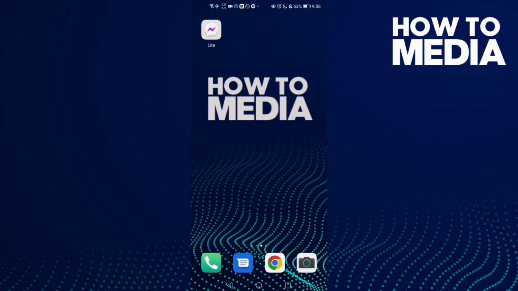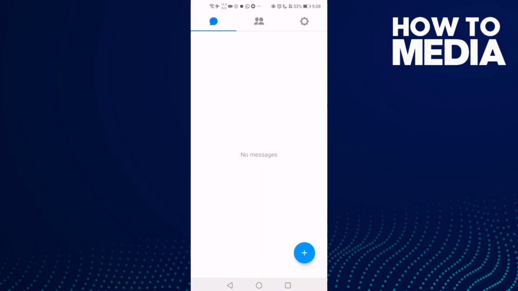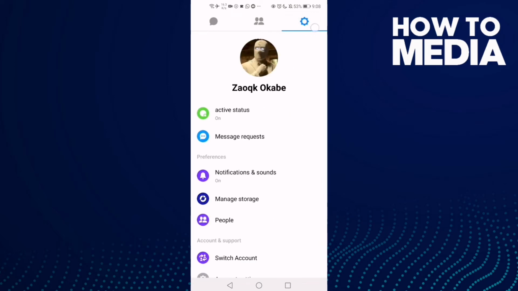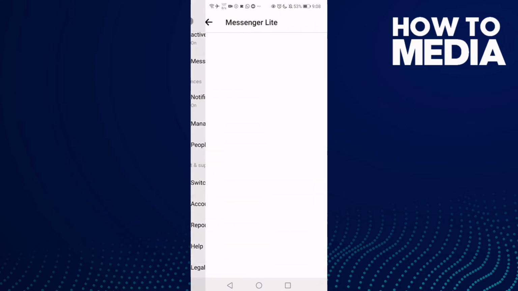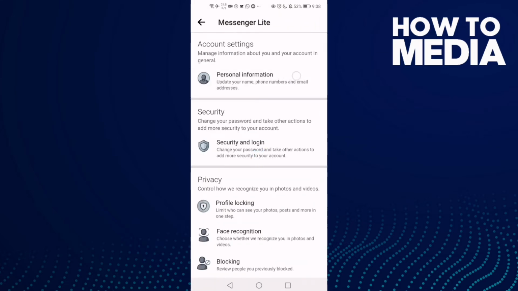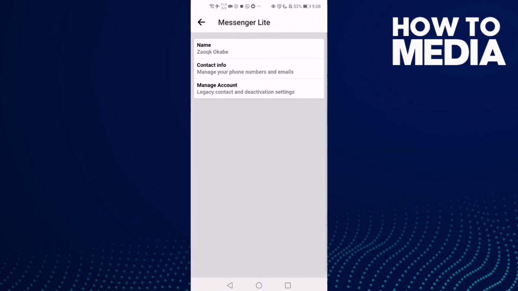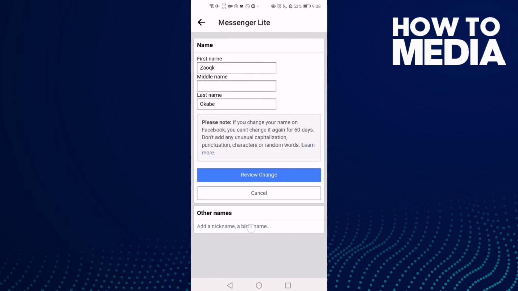First thing, go to Messenger Lite and now click settings, and here you will find account settings. Click on it and then click personal information, and now just click name and then click here, you will find other names.